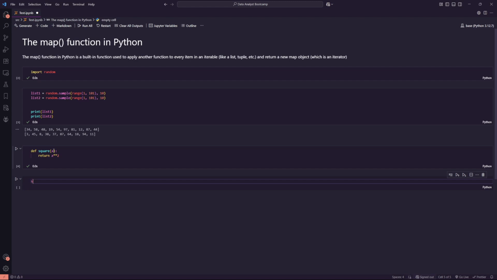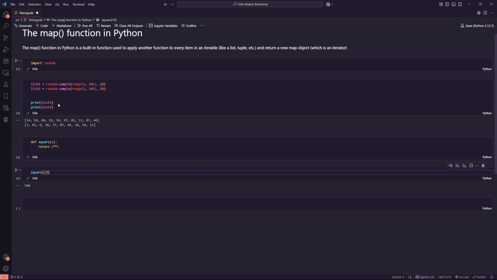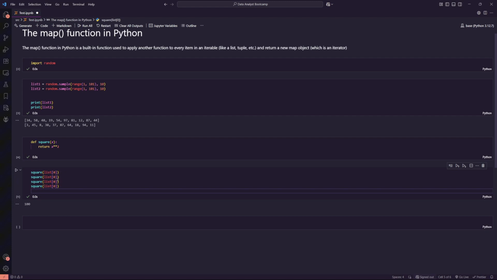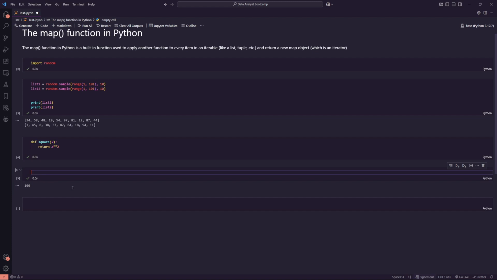Say you want to do square 10, it will give us 100, and say you want to apply square for all these values in the list. You would have to do something like square of 0, and copy this and paste, just like that. 1, 2, 3. Very ineffective, right? Or some people might do a loop, right? It's also not going to be really effective. It's going to make your code look very messy.